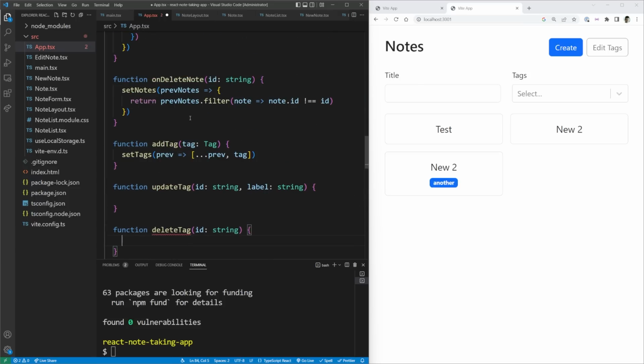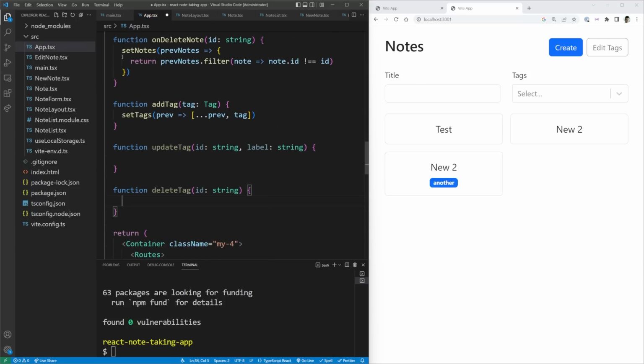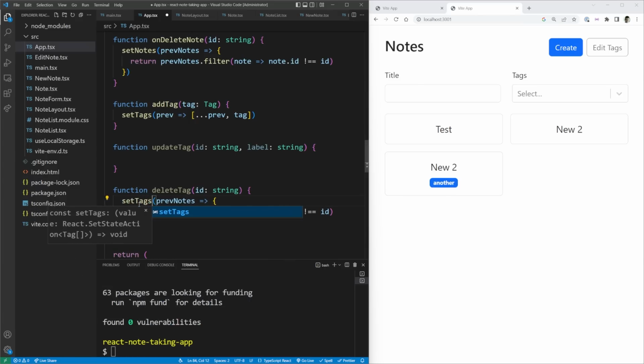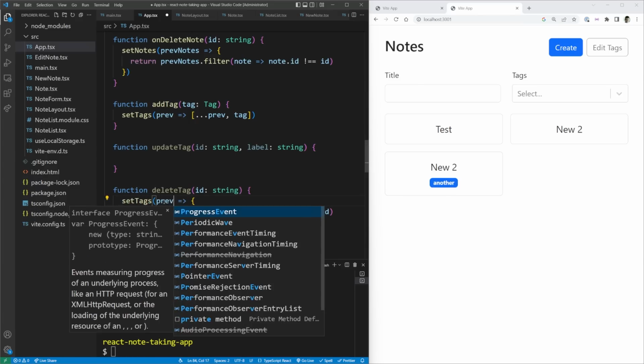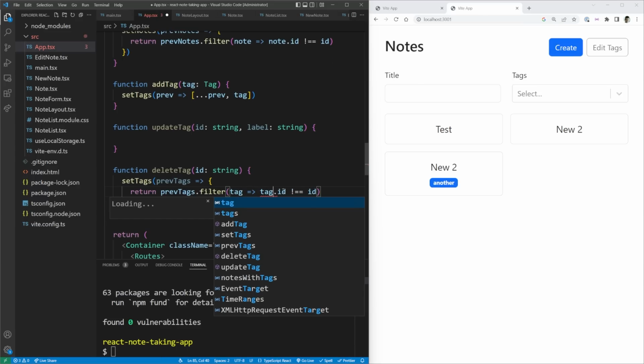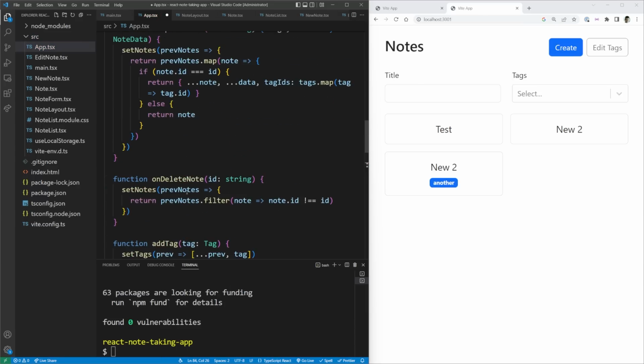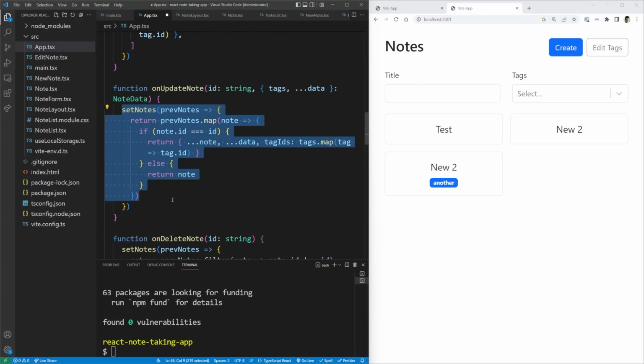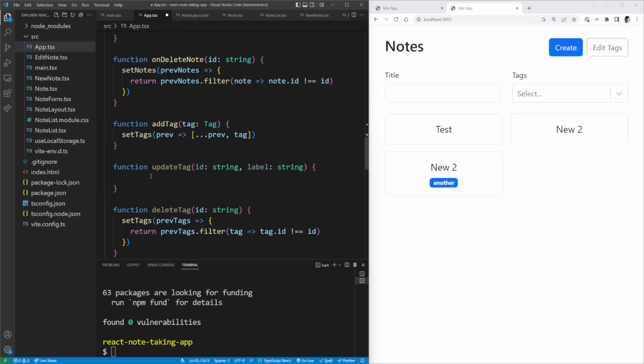Now these are very similar to these other functions we've used. So for example, instead of set notes, it'll be set tags. Just like that. This is going to be our previous tags. And for each one of our tags, we want to check to see if the ID has changed. That's how we're going to do our delete. Our update, again, is going to be very similar. I won't copy it. We'll write it out by hand.